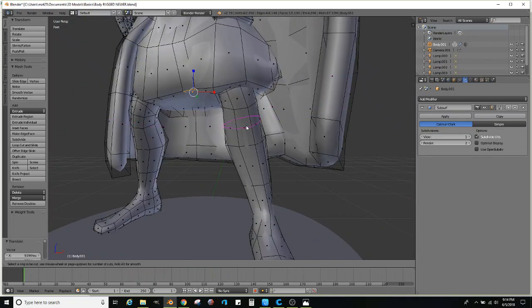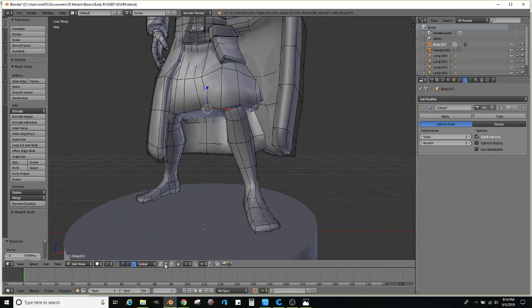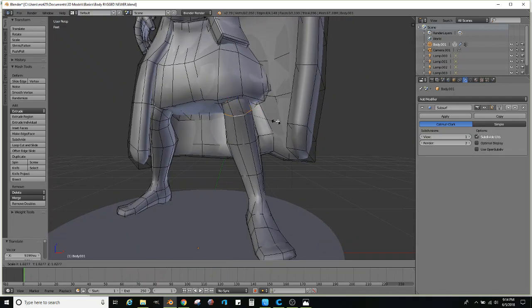Alright, so let's start thickening up these legs. First, I'm going to thicken these up, make it look like he's wearing some nice pants. Like Dockers.